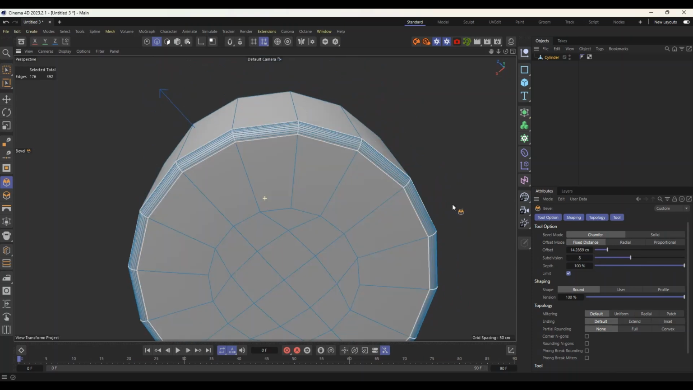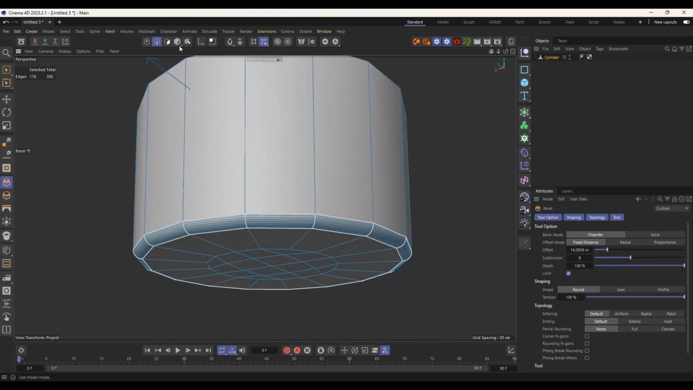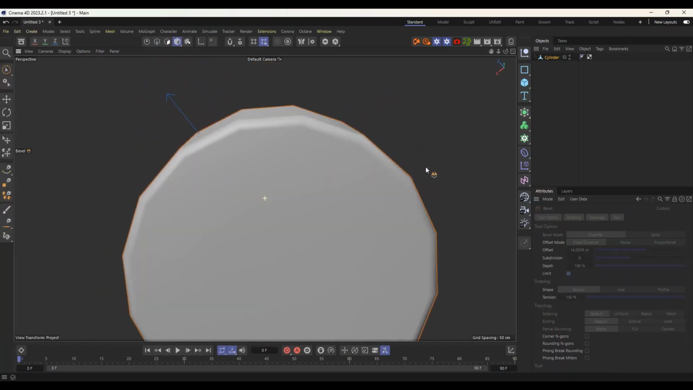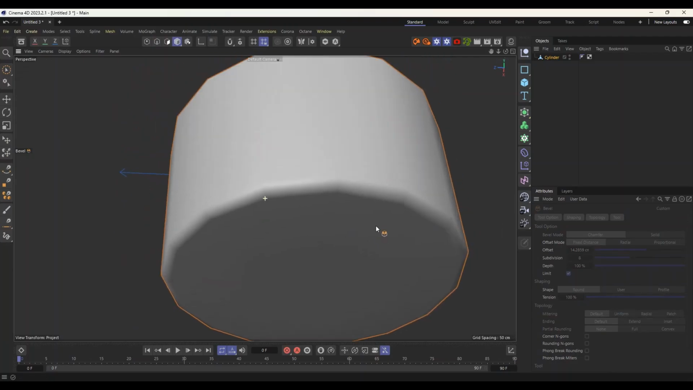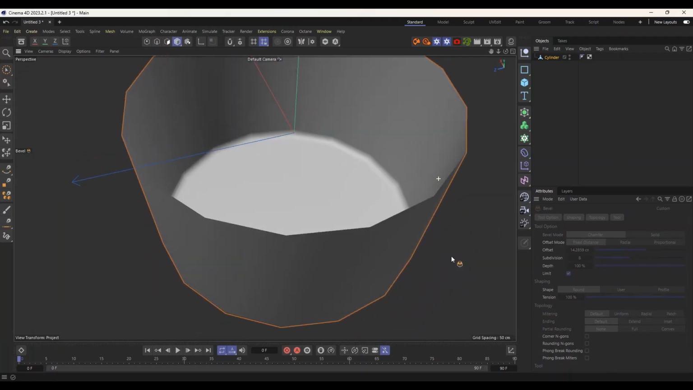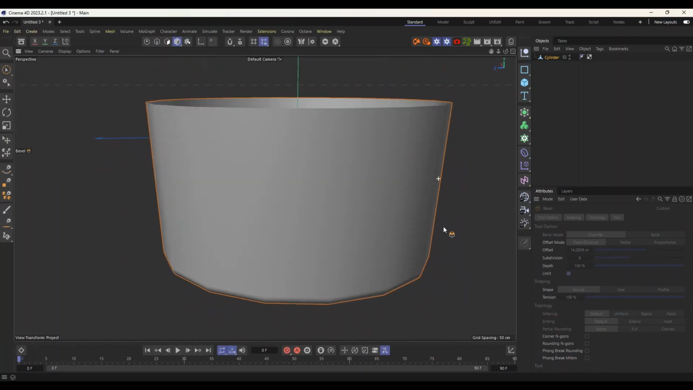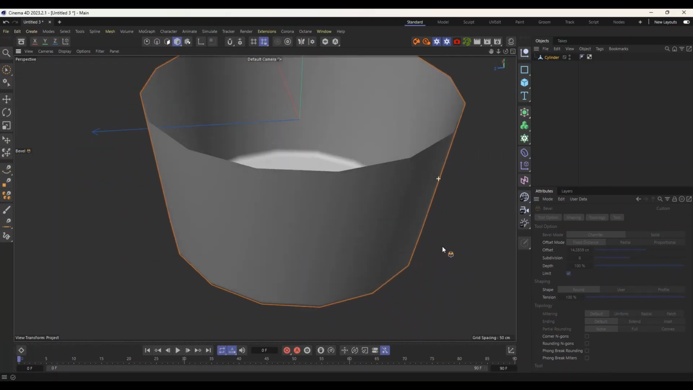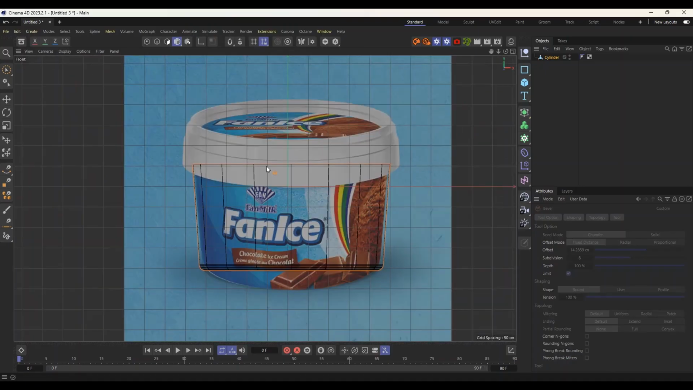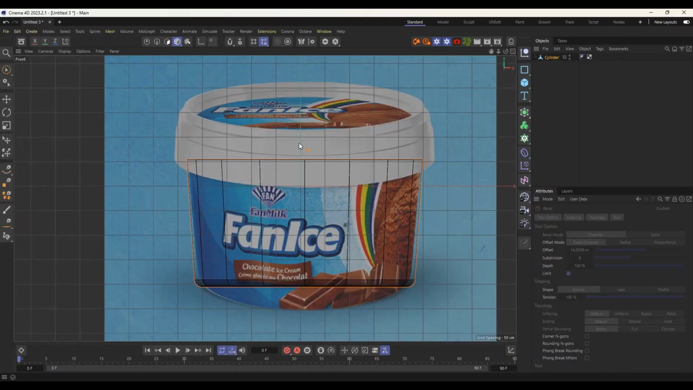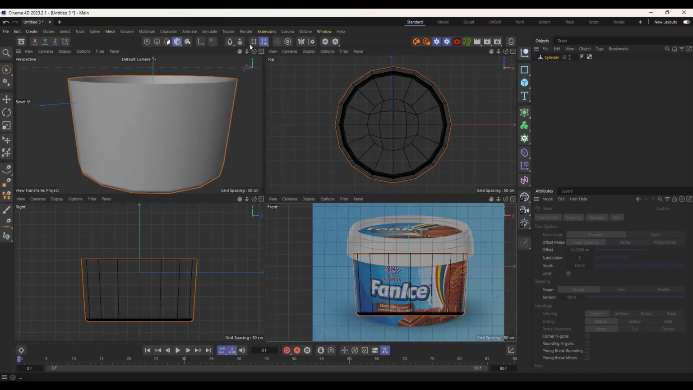Now when we added the subdivision, the edge of the container is smoothing out, but we are not done. We have to add some thickness to the container. Currently we don't have a proper reference image other than this, so we don't actually know how the top looks, but we can do a few adjustments to make it feel right.